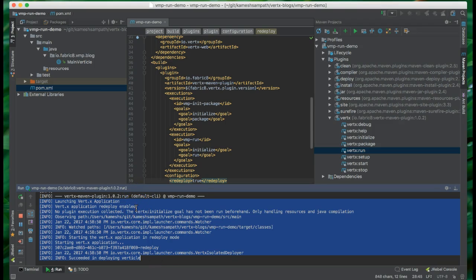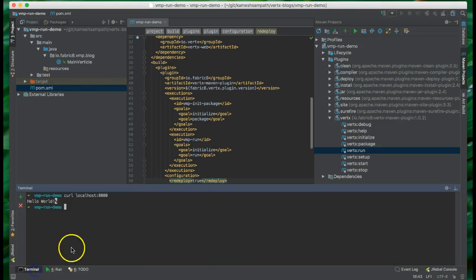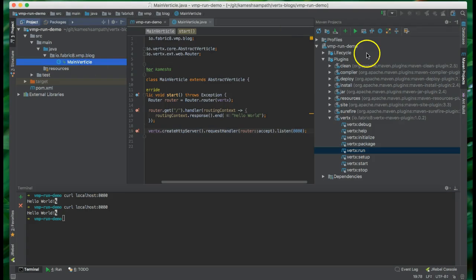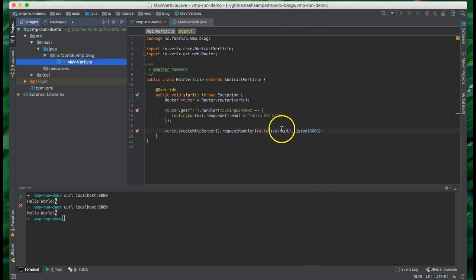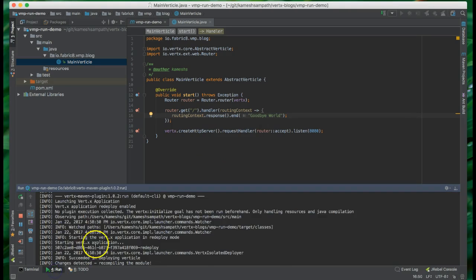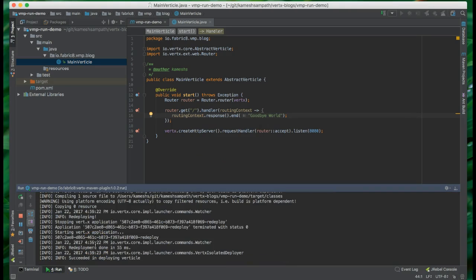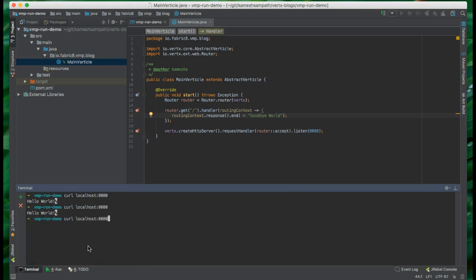Let's see that in action. Let's see what our application still returns. Doing a curl, we still get hello world. Let's go to the sources and modify the hello world to be a goodbye world. The moment we save the sources, we see the Maven incremental compiler kicking in and Vert.x redeploying the application. And when we now do a curl, we get goodbye world.